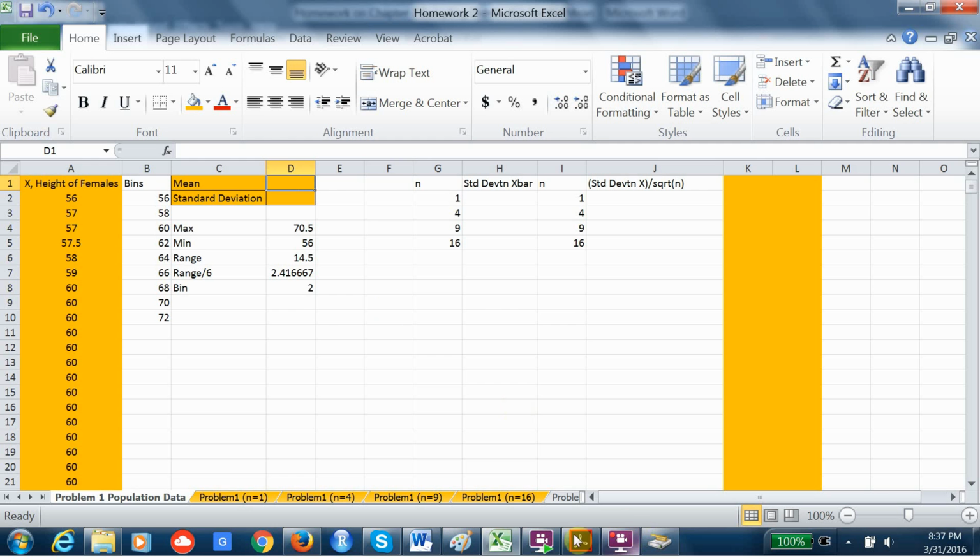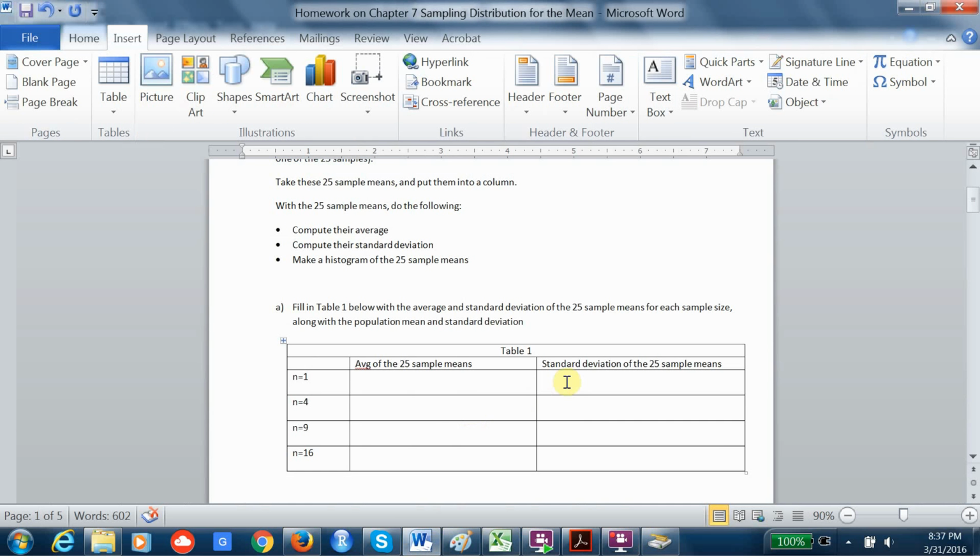And the second claim is that the standard deviation here would be equal to the standard deviation of the population divided by the square root of n.